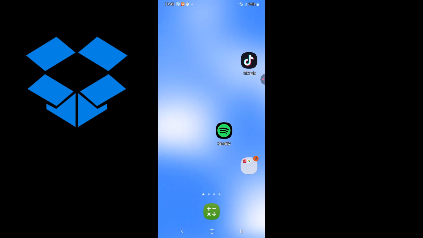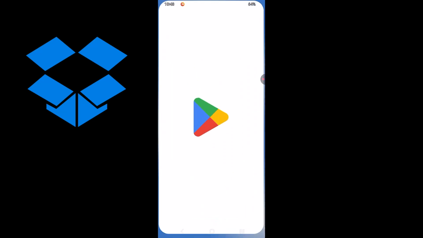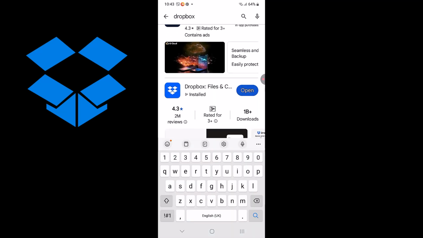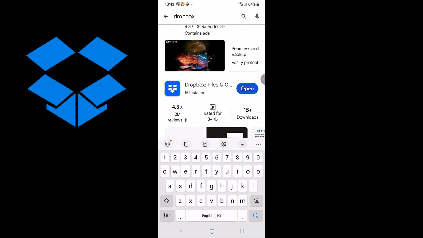Next, let's check if there is an update available for Dropbox. Open your Play Store and then search for Dropbox. After that, see if there is an update button. Sometimes login issues happen because you are using an outdated version of the app. Updating it ensures that you have the latest bug fixes and improvements.